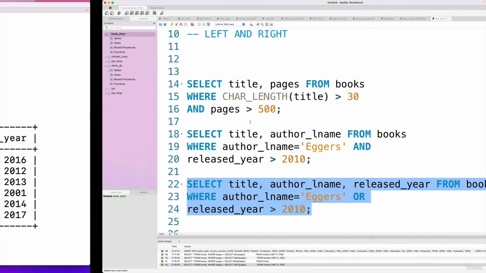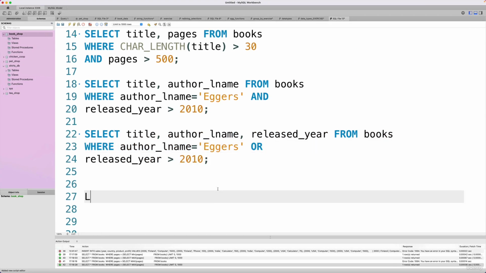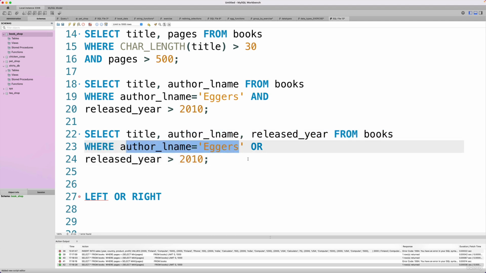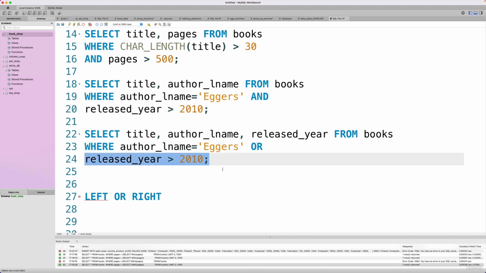The way that logical OR works is that if we have a left and a right, only one of them has to be true in order for the whole thing to be considered true. In other words, in this example, if I'm MySQL going through all the rows and I check to see, okay, is the author's last name Eggers on this row? If it is, great, then we'll include that row. If it's not, well, what about this? Was its release year greater than 2010? If that is true, then we'll also include the row. But again, if this was and instead, both must be true.